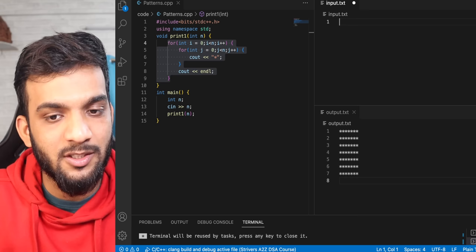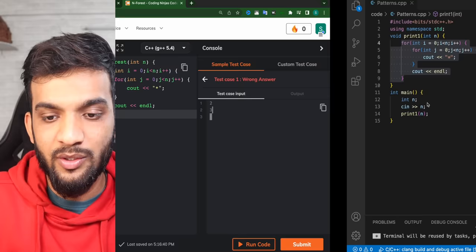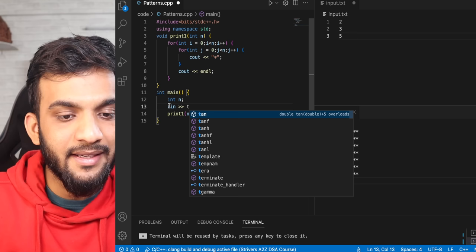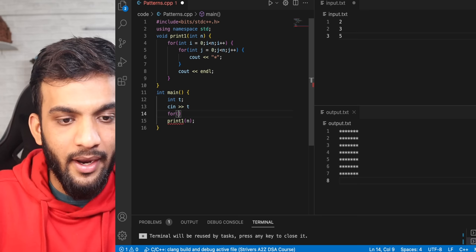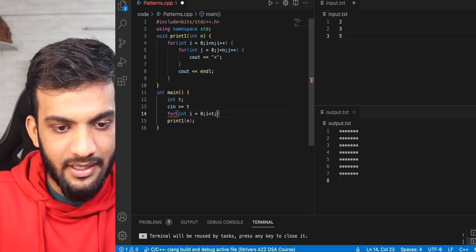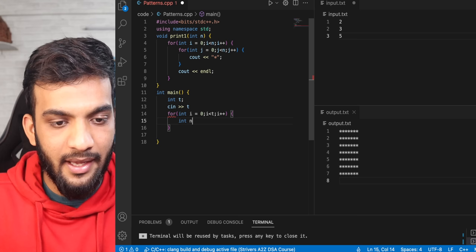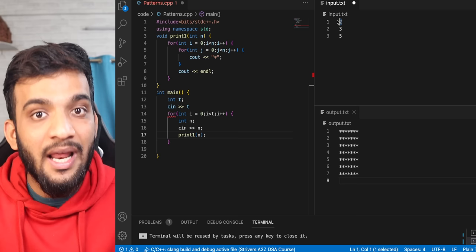I'll explain. The 2 says the program runs 2 times. Then they're giving 3 and 5. So what they are saying is basically, hey, listen, this time we'll take test cases. Our pattern function should run these many times. What they do is, they probably do it something like this: for T test cases, i plus plus, and inside this, they take this particular n and call the function. So basically, 2 times you will have to print patterns. First time for 3 rows, the next time for 5 rows.